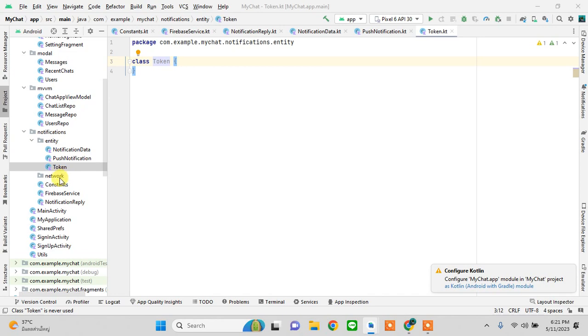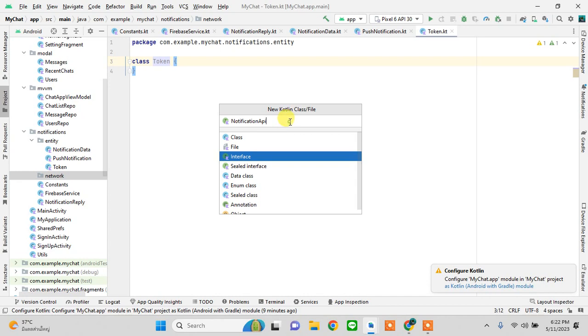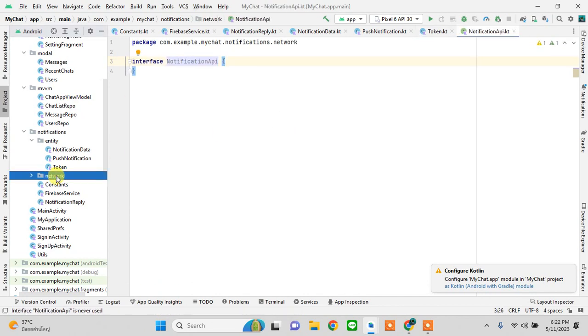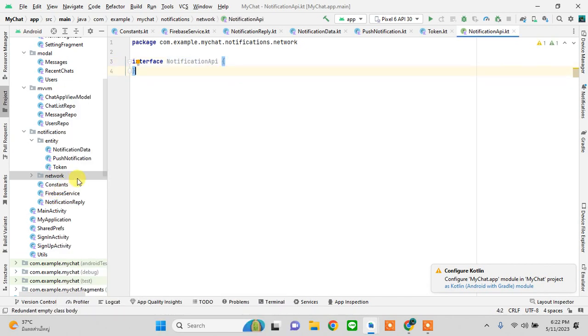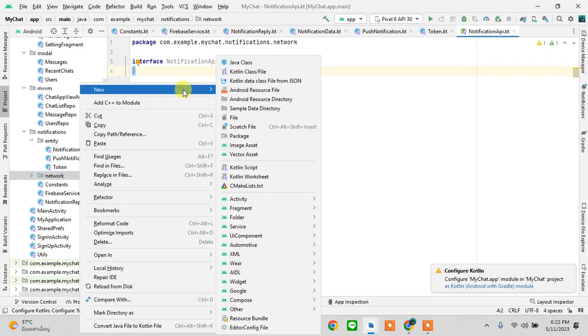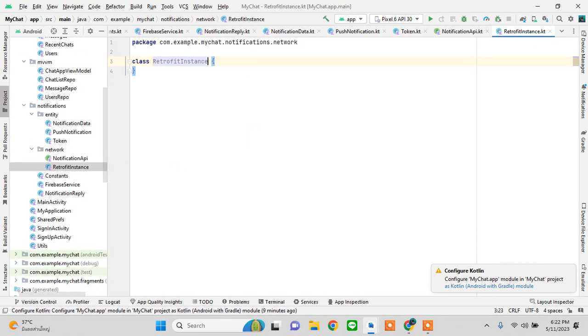And then network is also going to have, as I told you in the very first tutorial, that we are going to use Retrofit: notification API, let's change it to interface, and it will have a Retrofit instance.